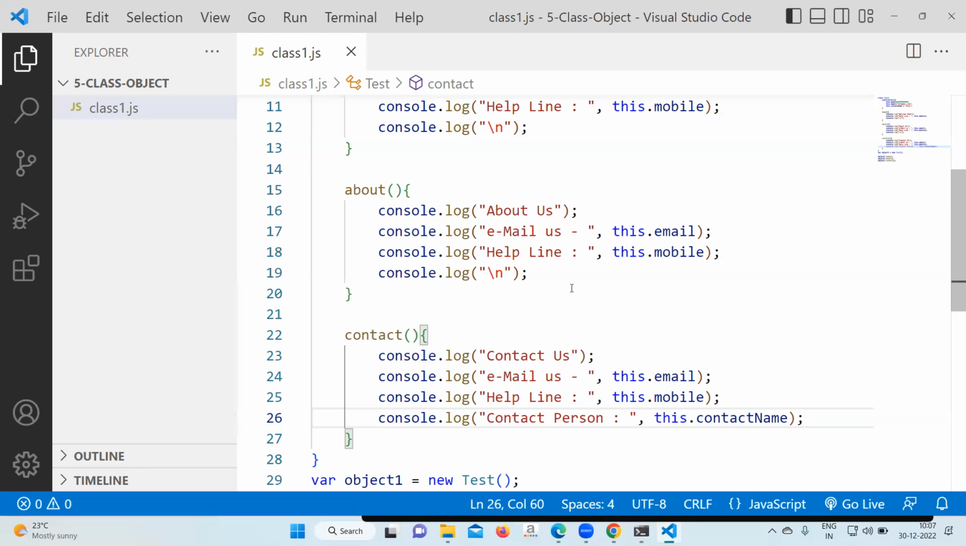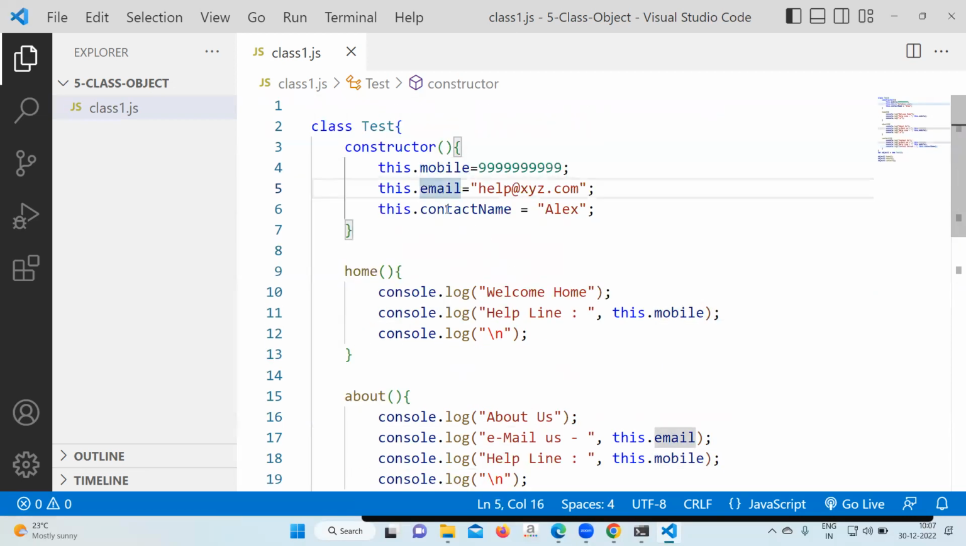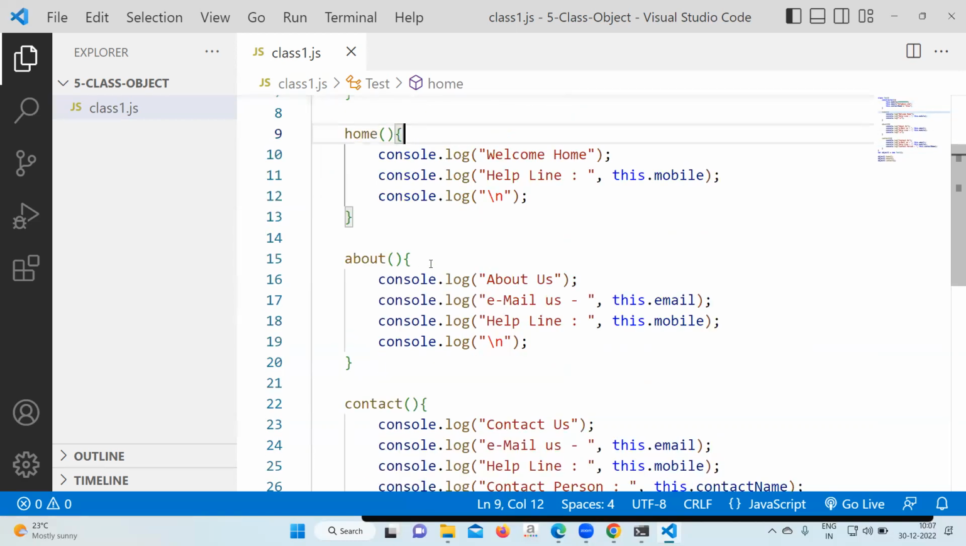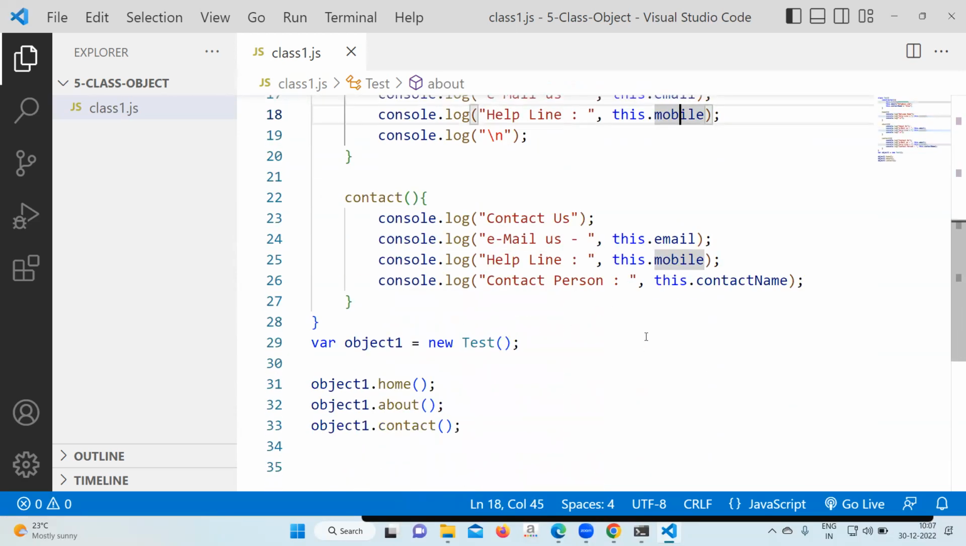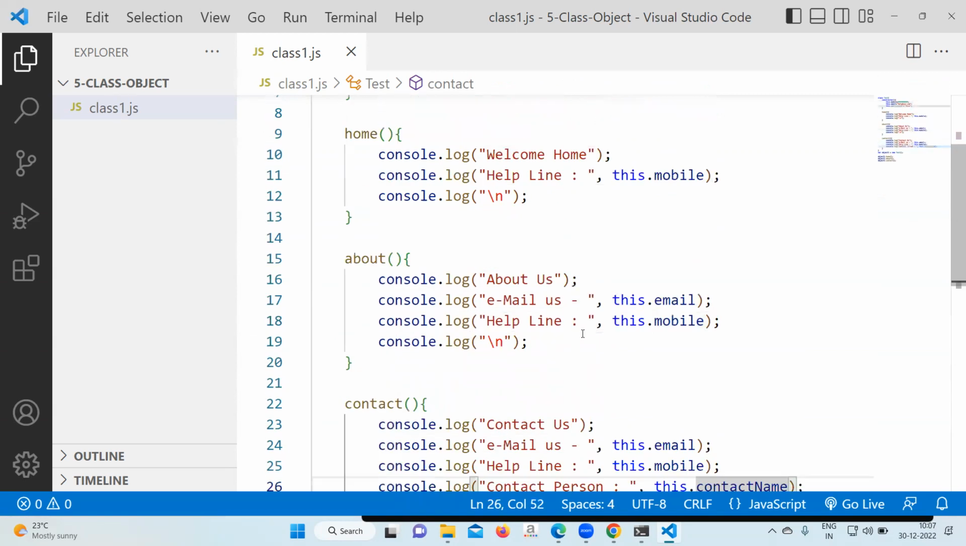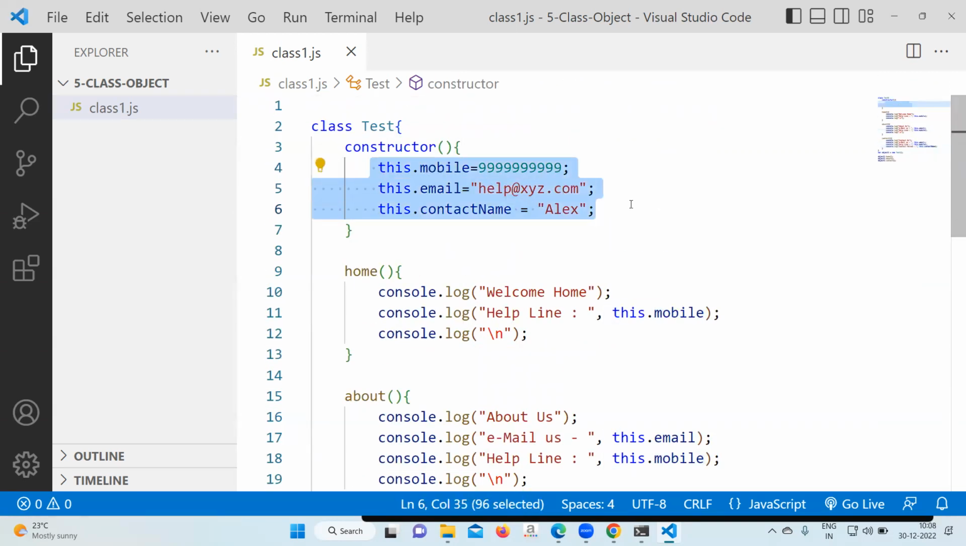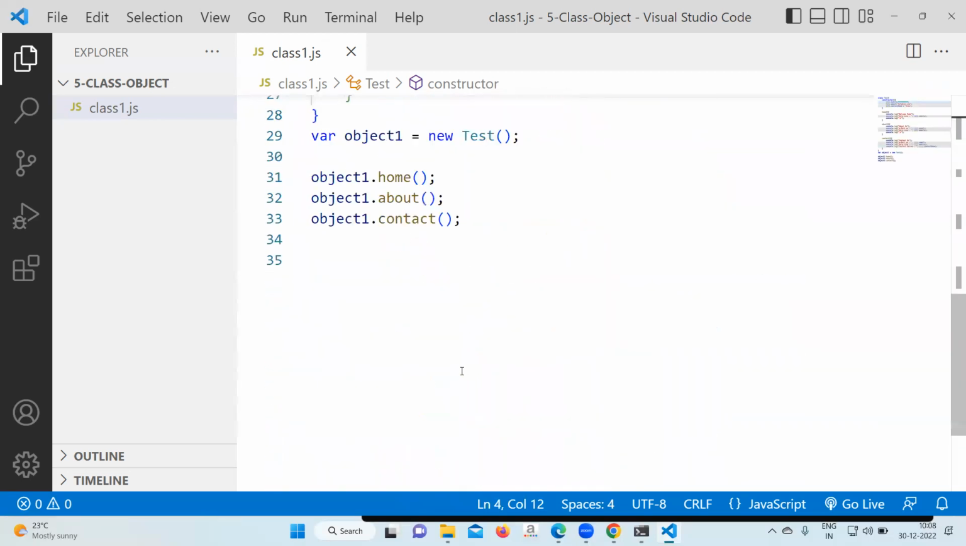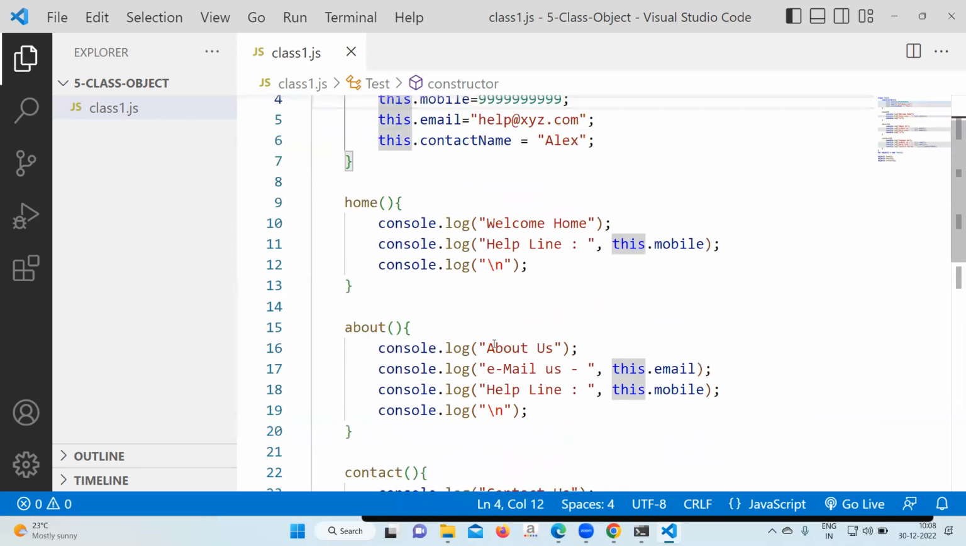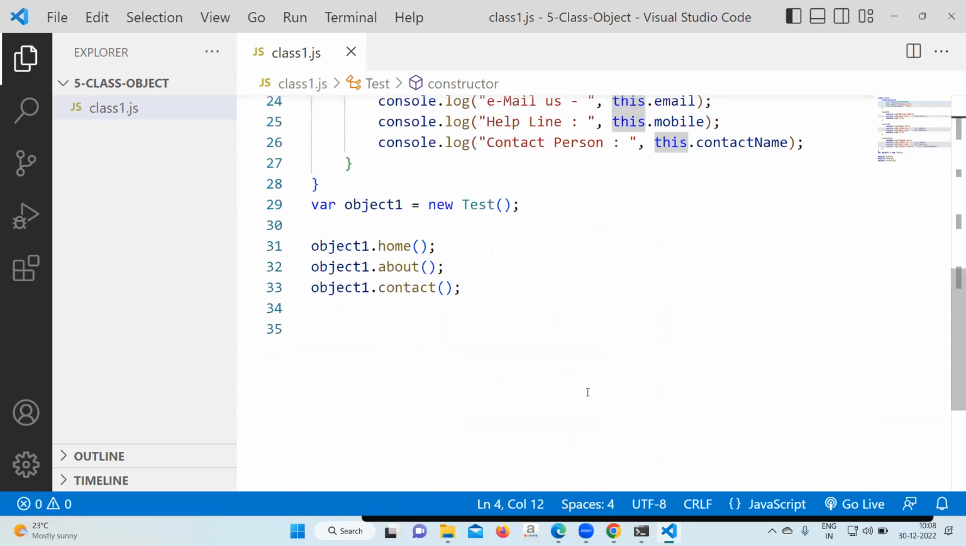Now come and see: name, mobile, email, and contact name are variables. That same variable you are calling under the home, the same under the about, the same under the contact, right? So this becomes a global variable. How does it become global? Inside the class with the help of the this keyword. We will write the note for all. Now you run it and check once. A variable is defined in one place and it is able to be accessed in multiple places.